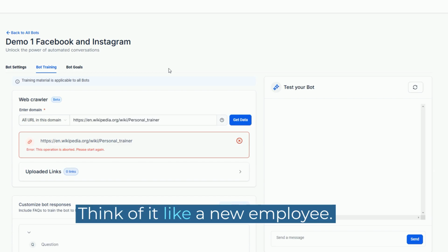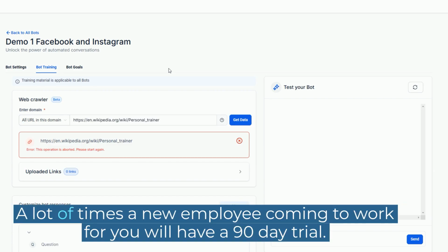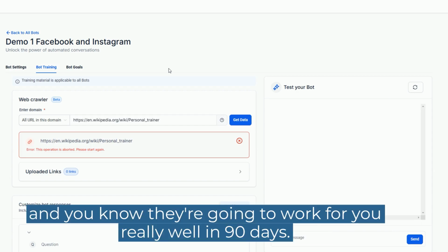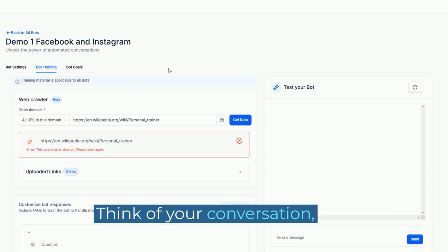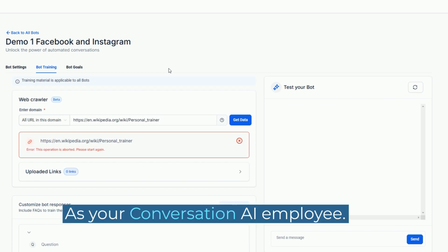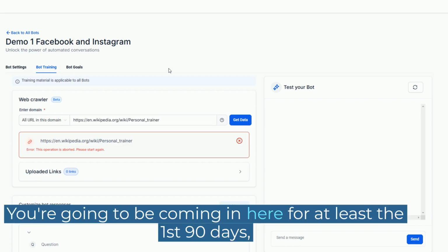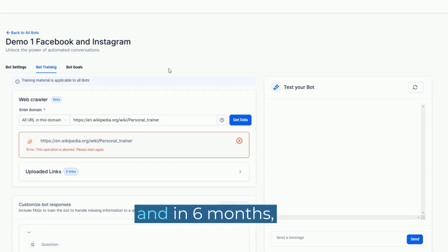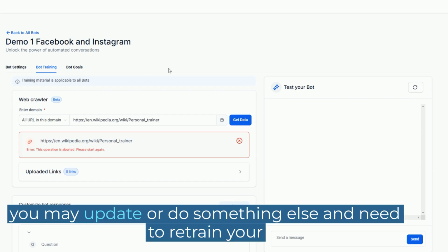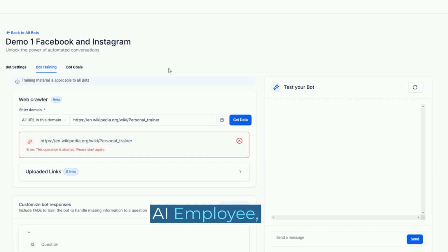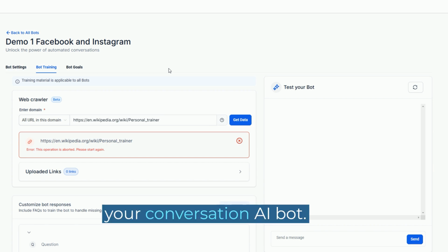Think of it like a new employee. A lot of times a new employee coming to work for you will have a 90-day trial. You teach them, you train them, and you know they're going to work for you really well in 90 days. Think of your conversation AI as your conversation AI employee. You're going to be coming in here for at least the first 90 days, and in 6 months, you may update or do something else and need to retrain your AI employee, your conversation AI bot.